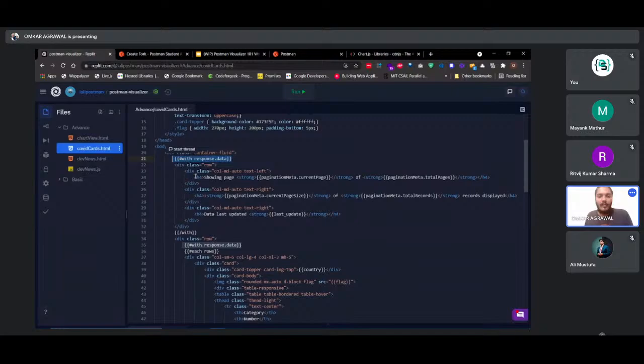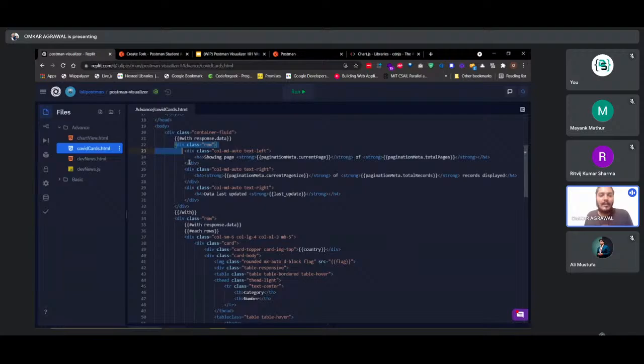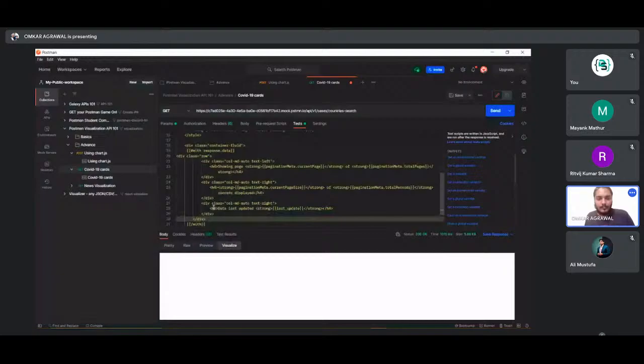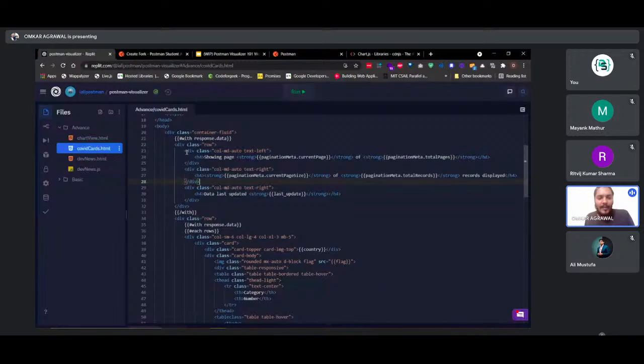Then inside this, we have to write a row. So this is again our HTML here. Copy it for now. I'll tell you what is there inside the HTML. So inside HTML again, what we are doing is writing an H4 that says showing page, and in bold, we are writing that pagination meta dot current page. So whenever you see double curly brackets, you have to understand that it goes into handlebars world, or else it is HTML. So here we said handlebars to insert the data with response.data.